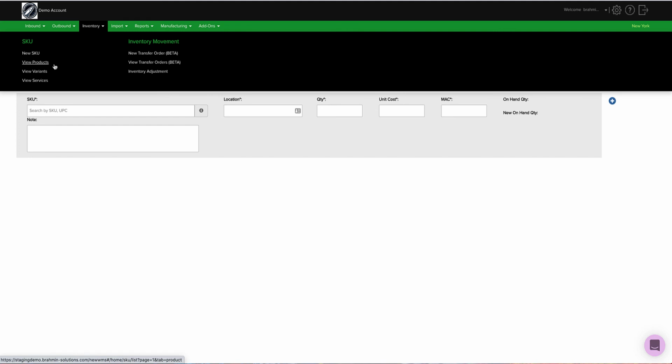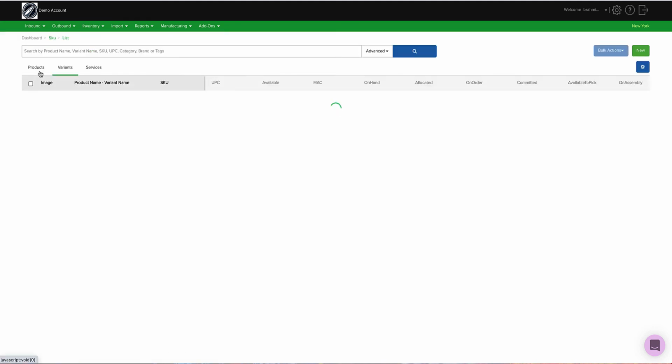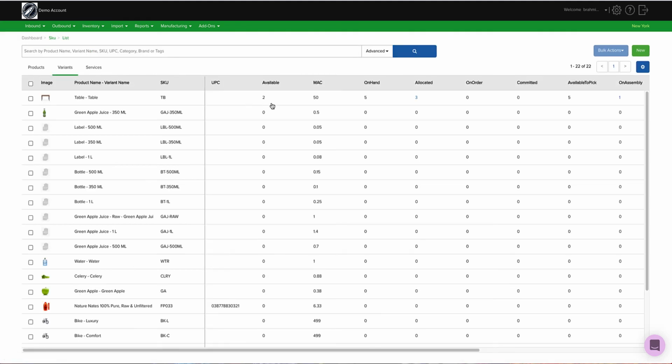So let's go to the inventory tab. Let's look at view variations. And you'll see that the table now has an availability of 2. Allocated is still 3. On hand is 5. So I've added new inventory in.